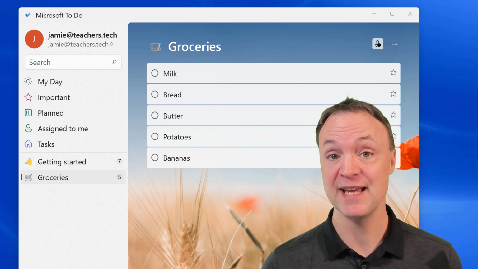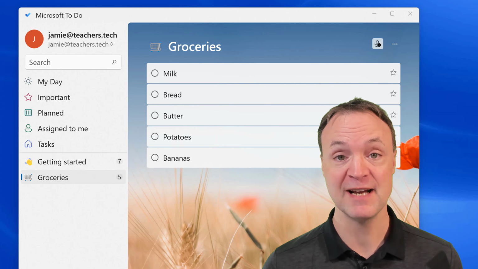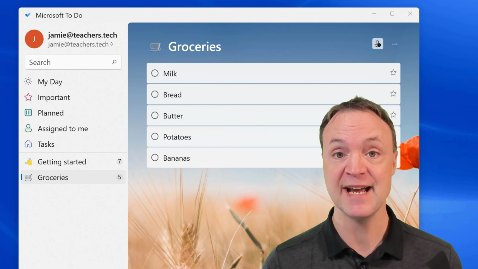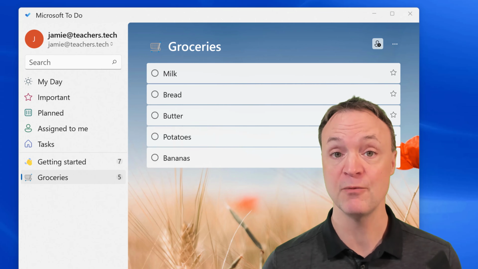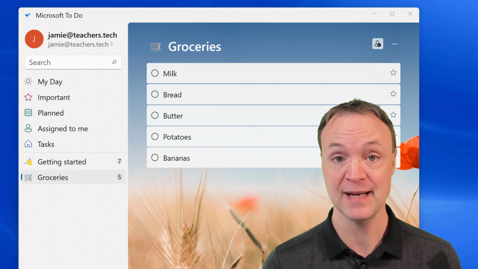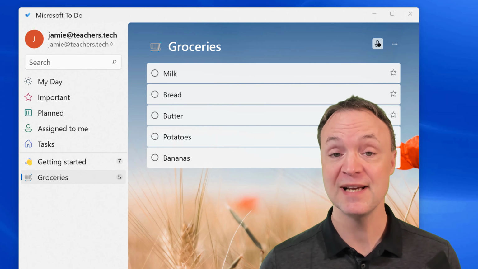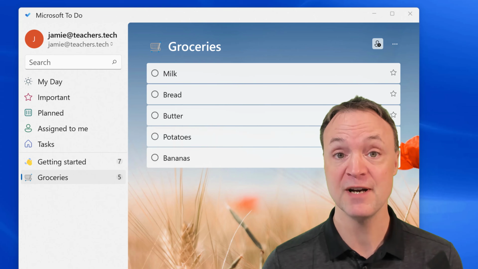Now, this is a great app to use because it's cross-platform. So whether you're on Windows or Mac, or on your mobile devices on Android or iOS, it's going to sync with all of them if you're on the same account. And if you're using Outlook, it even syncs with that. So let's get started on how to use Microsoft To Do today on Teachers Tech.